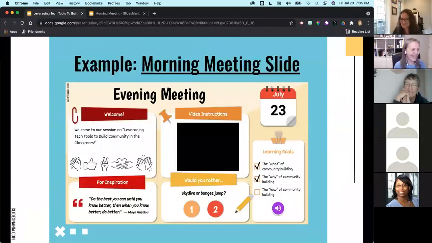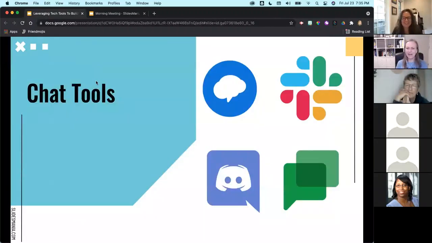I know. Awesome. So next up, we want to talk about chat tools. We know that a lot of the video conferencing tools have chat tools embedded right within them. Sometimes it's nice to have a separate one so that students can access it differently and use it differently. So we'll talk a little bit. We have 4 that we've highlighted here. There's lots, but these are 4 that we know of. So Remind, Slack, Discord, and Google Chat are the 4 that we have the icons for there.